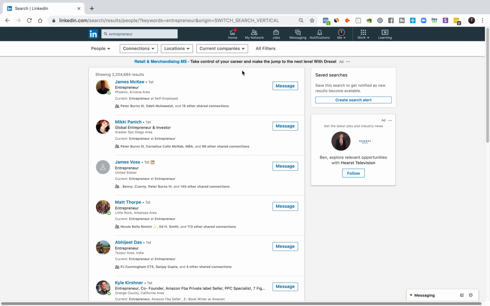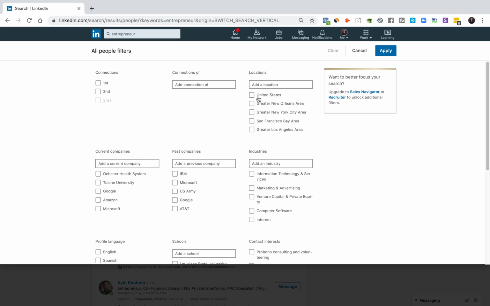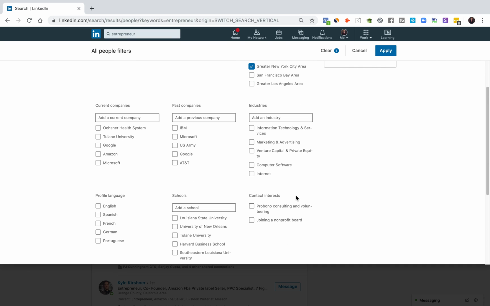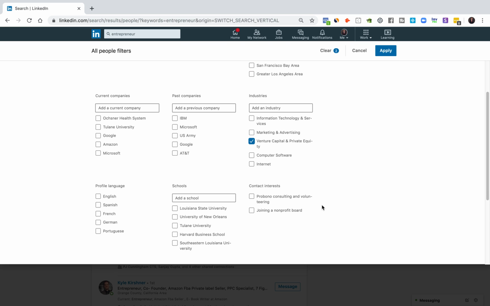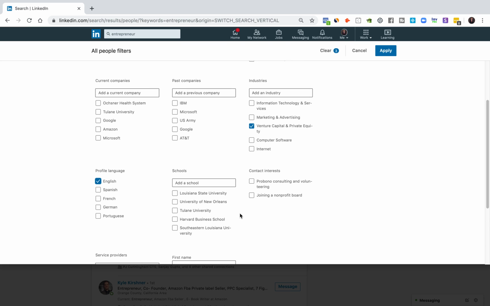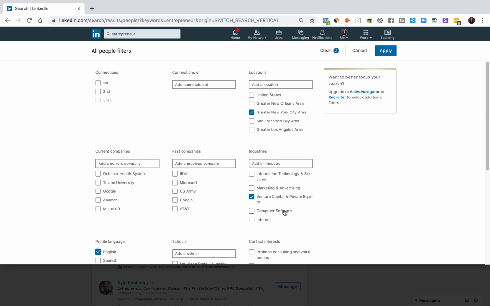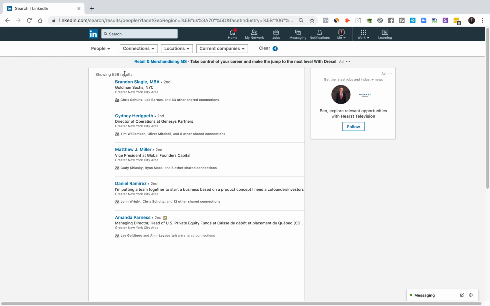Now, as you can see, I've connected with a lot of these people already, but you can go in and apply filters. So maybe you want to say, okay, greater New York City area, and I want to talk to people in venture capital and private equity, and I want to make sure they speak English and they provide whatever service, and so on and so forth, and second connections.